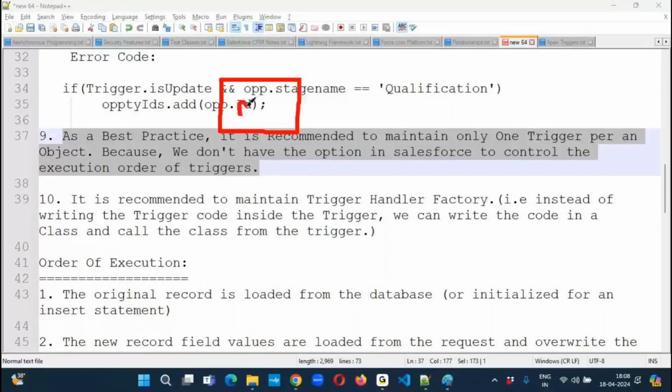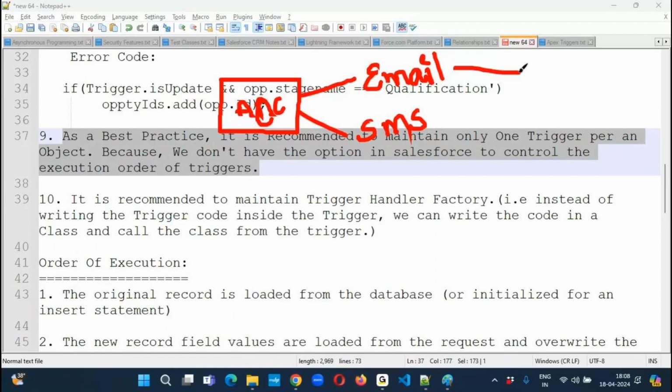Once an account record has been inserted, I want to send one email alert to the account owner. I want to send one SMS alert to the customer also. So to send the email notification, I'm writing one trigger, trigger one. To send the SMS notification, I'm writing one more trigger, trigger two.